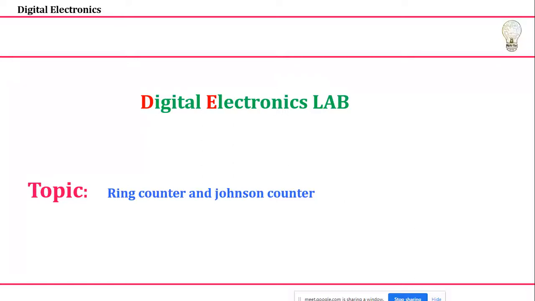As well as Johnson counter. So it is one of the applications of a shift register. When it comes to theory, I've taken my ring counter. Ring counter means very simple. I'm just going to use a shift register. A shift register consists of many flip-flops.